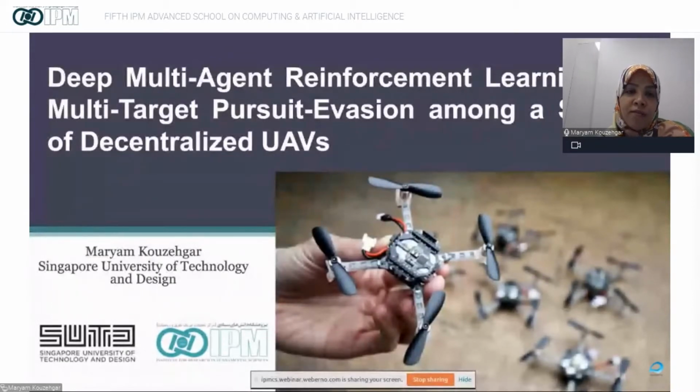I understand the majority of the audience may come from a purely machine learning background, but today we will be focusing on a realization of machine learning in a real world application. Typically, we are talking about drones chasing drones with the help of machine learning. The topic of the discussion is deep multi-agent reinforcement learning for multi-target pursuit evasion among a swarm of decentralized UAVs. And I hope you enjoy this session.